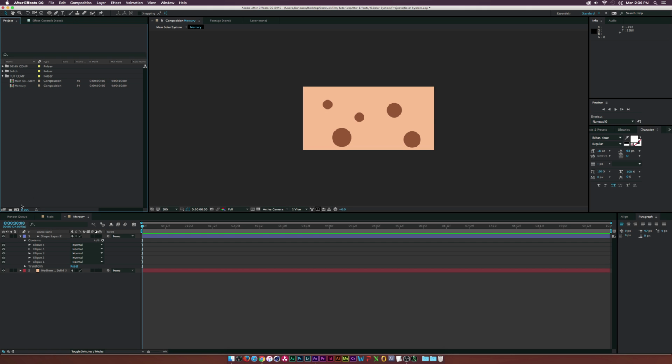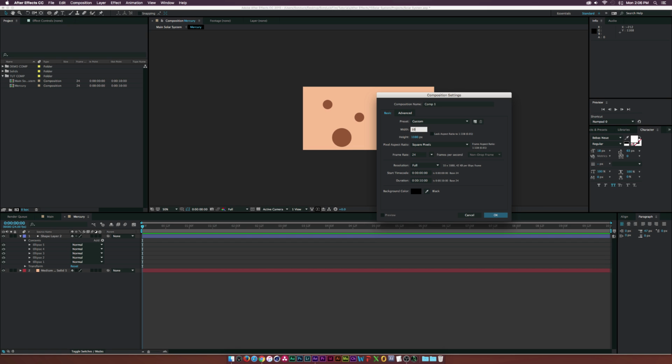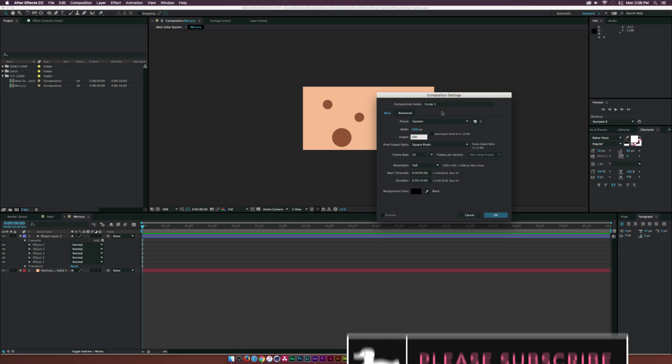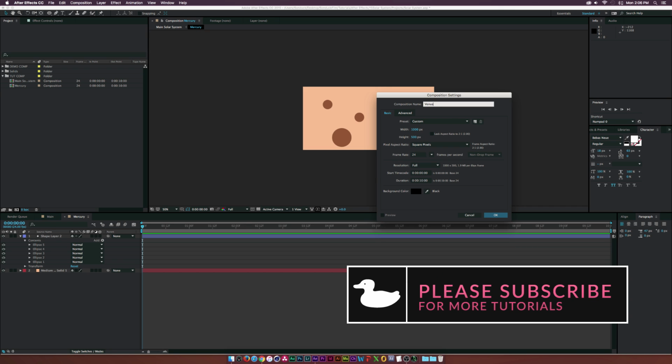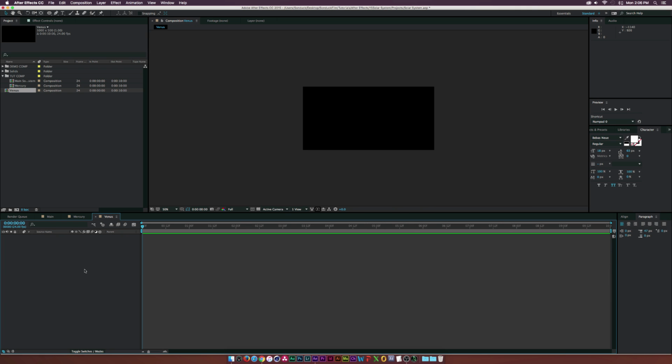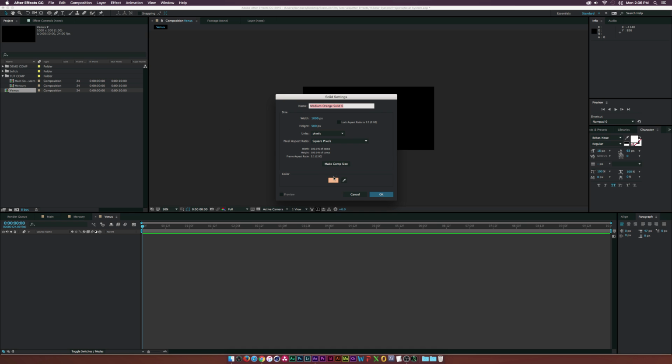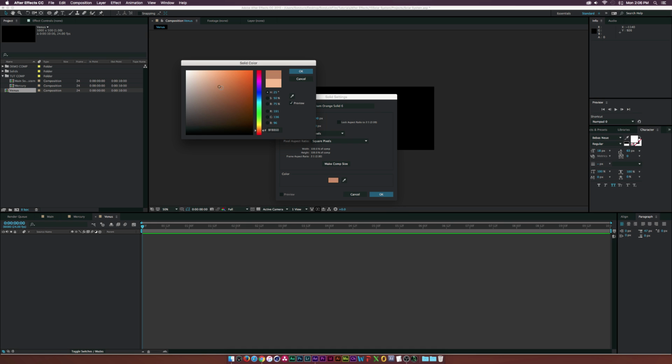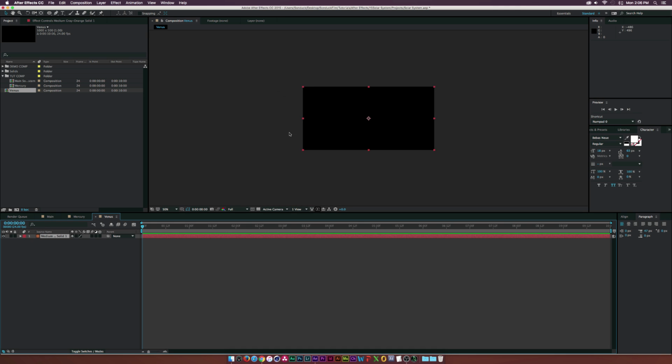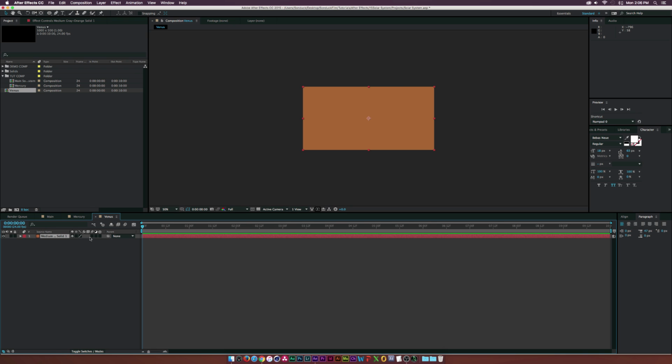Now let's create another composition, make this one 1000 by 500, and call this one Venus. Then we'll create another background with a new solid, and maybe set it to a darker orange. Then we can go up to the pen tool and draw these thin lines all the way across like this, and close it up.